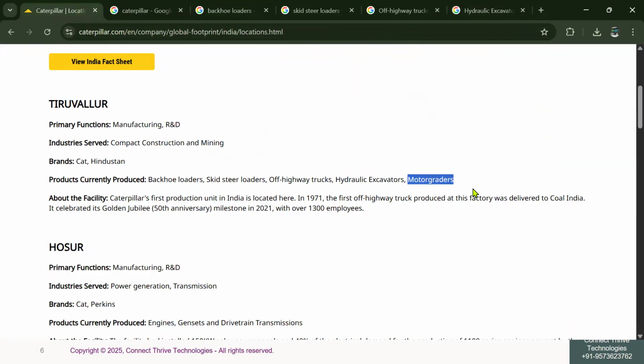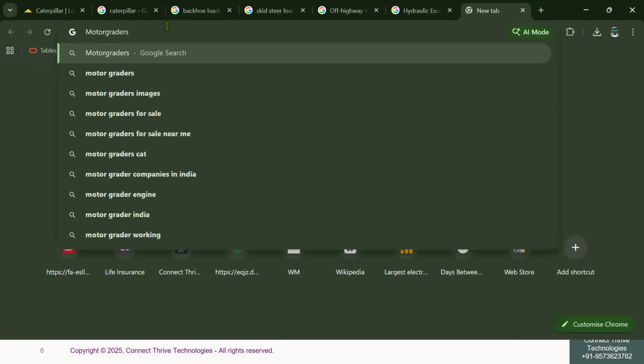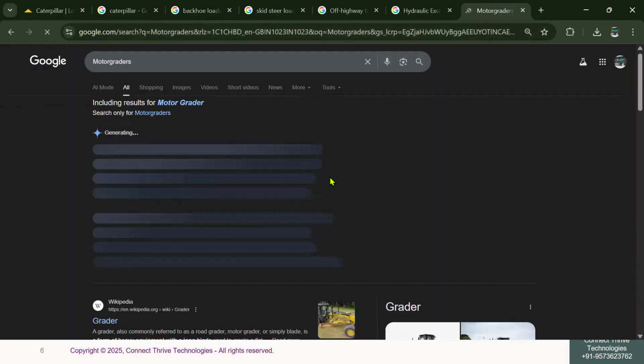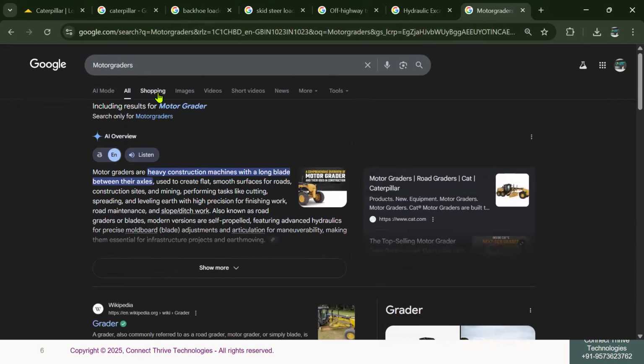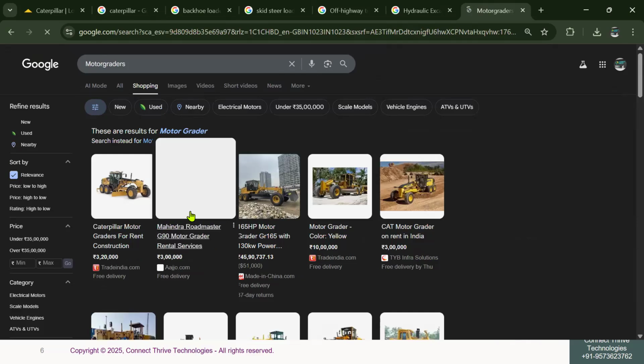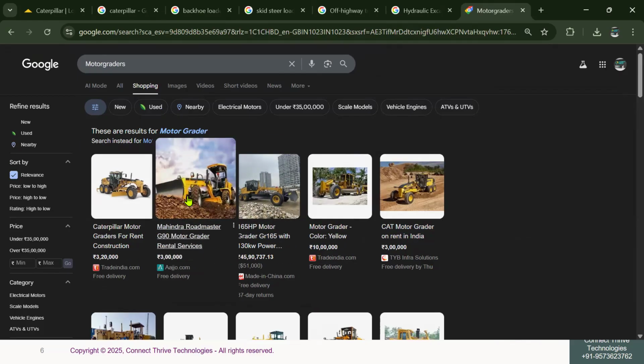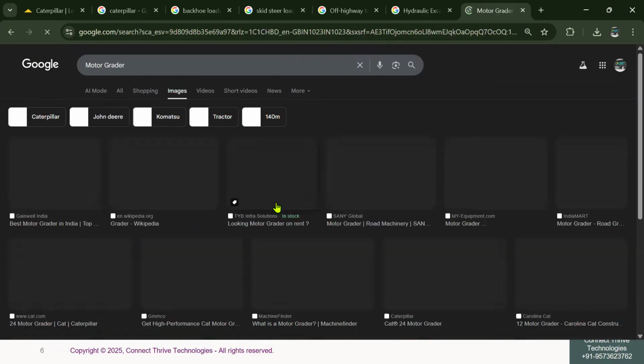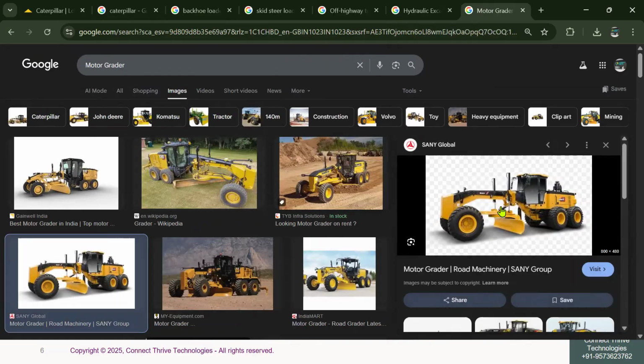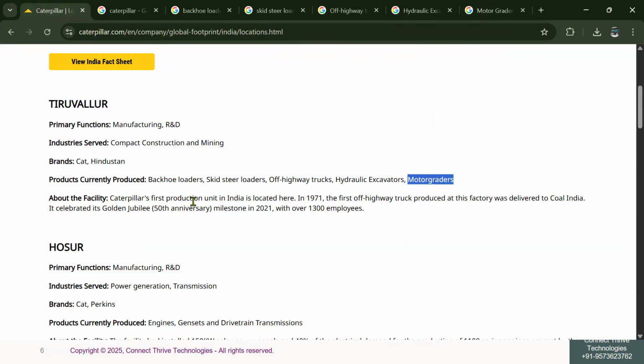What else? What is this? Okay. This is used when we are doing road construction. It will level the concrete, everything. Okay, this is the one. Like that, location wise they will manufacture different products.